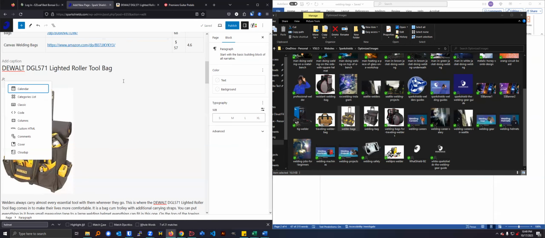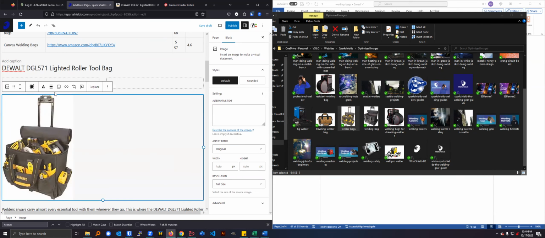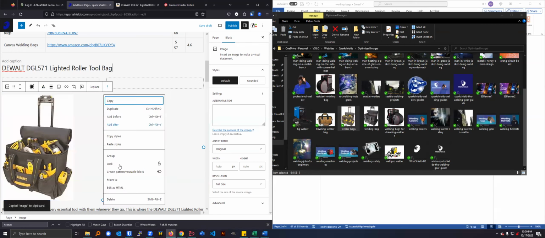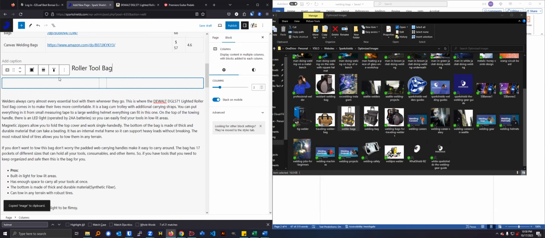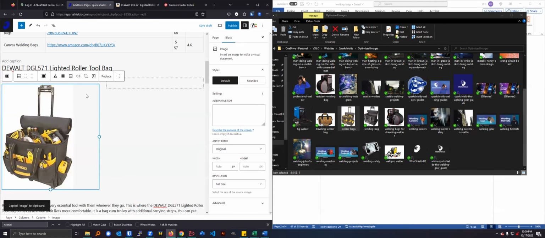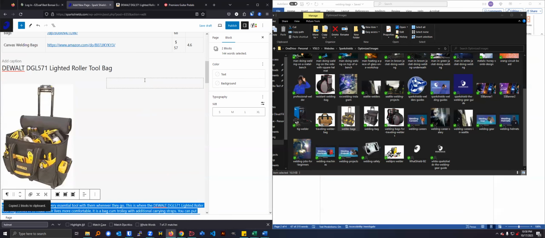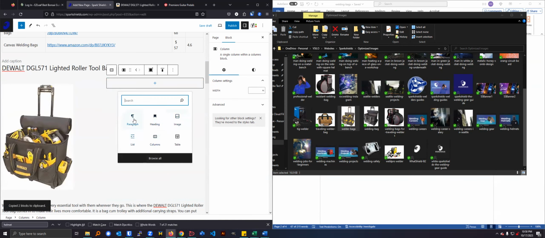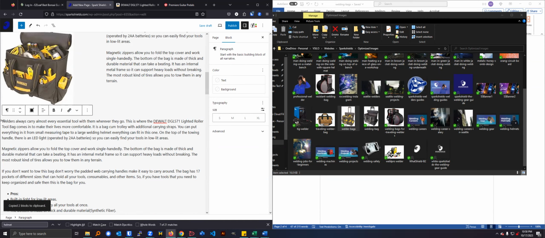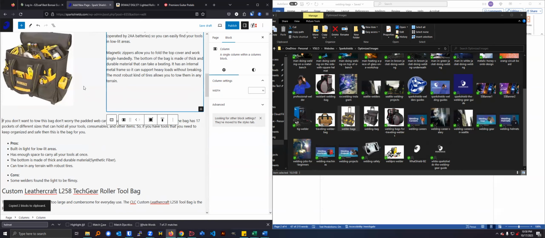We need to do the columns. So we do 2 columns. Remember, 2 columns means we delete here, but it also means that we can add here. Then we can take the text here and add it here to make it nicer, I suppose.